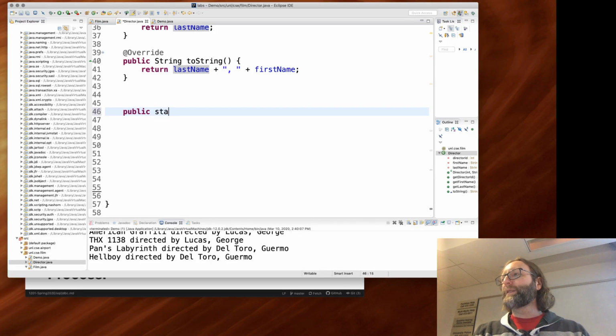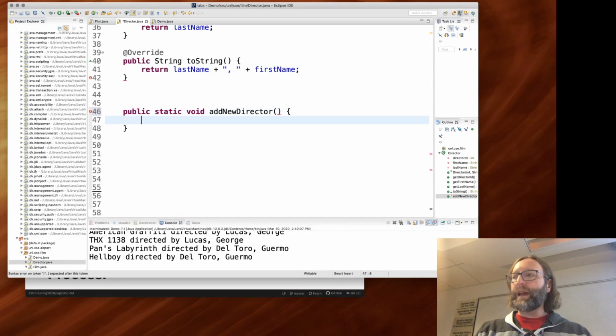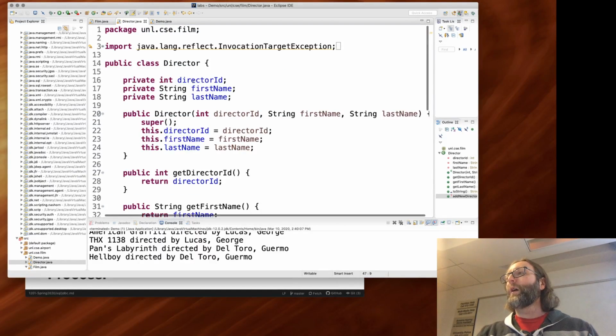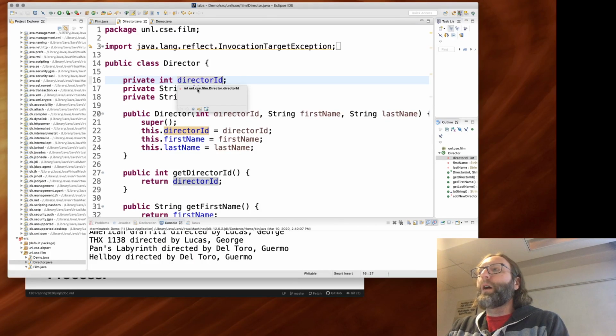Let's see, public static void add new director. There we go. Now, what are we going to need to add a new director here? A director is an ID, primary key, auto increment, not null, and a first name and a last name.